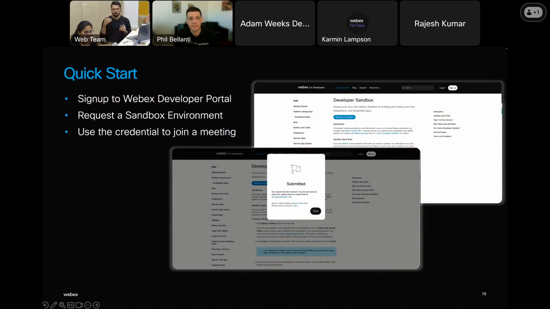So if you are a new customer, and you want to test out the SDK, any of the SDKs, we do have documentations for everything. And the quickest way to start is go to developer portal, sign up, request for a sandbox. And once you have the sandbox environment set up, you can use those credentials to create, schedule, add more test users, and then also join the meeting, test out all the features that we offer on our Webex Live.